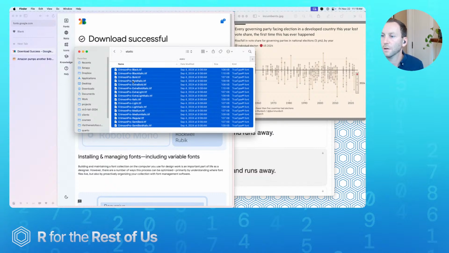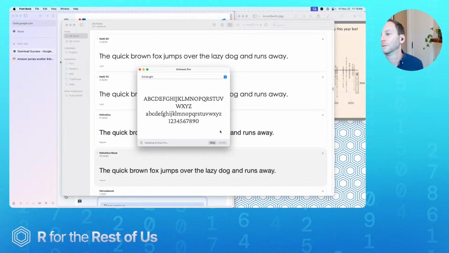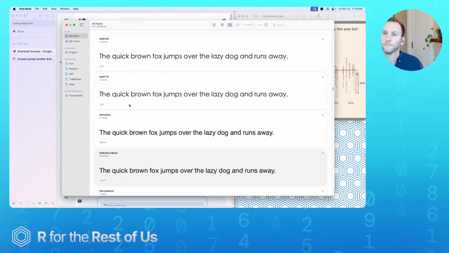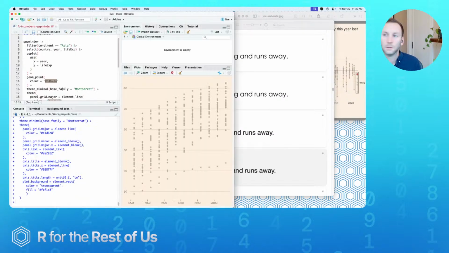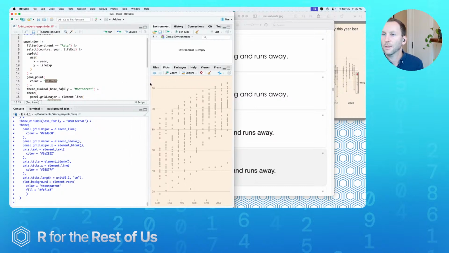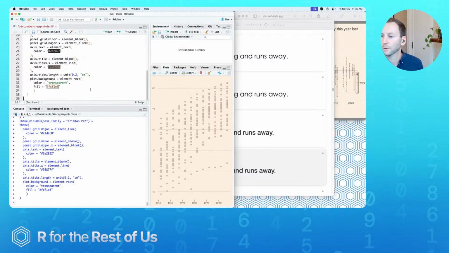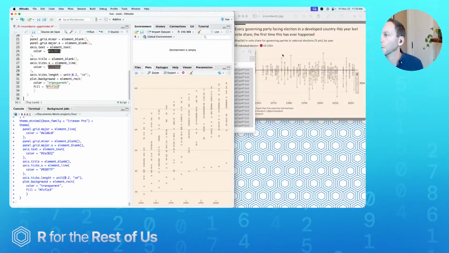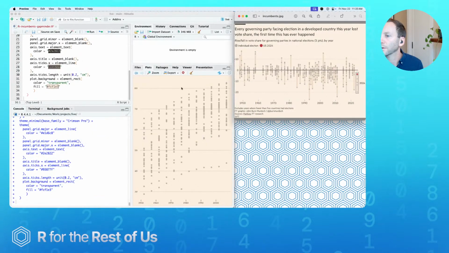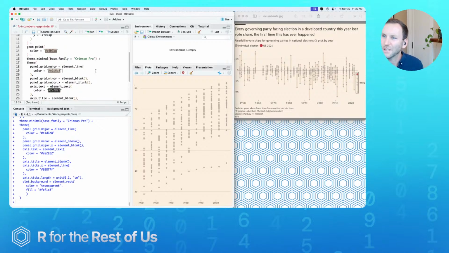I'm going to install these now. Okay, now I'm going to go back here. I think I might need to restart my session. Crimson Pro, that's probably not going to work. Oh, actually it did. Okay, cool. Let me close that. Okay, so it's not perfect. Actually, hold on, is that? Yeah, I guess that is using that.